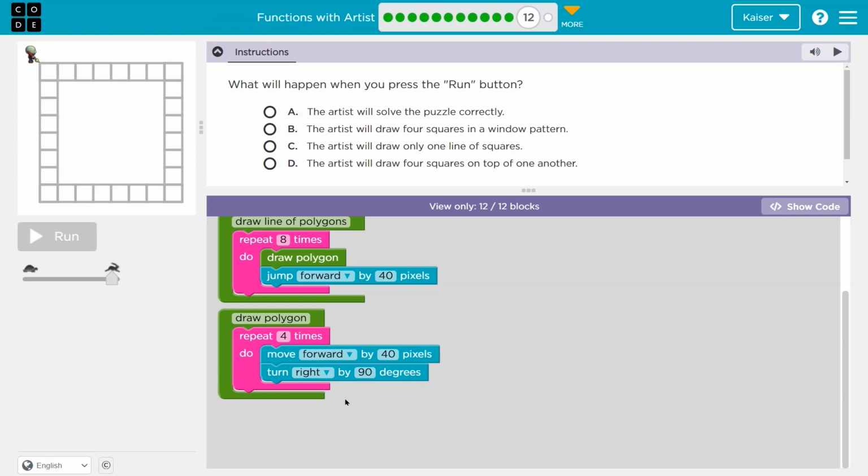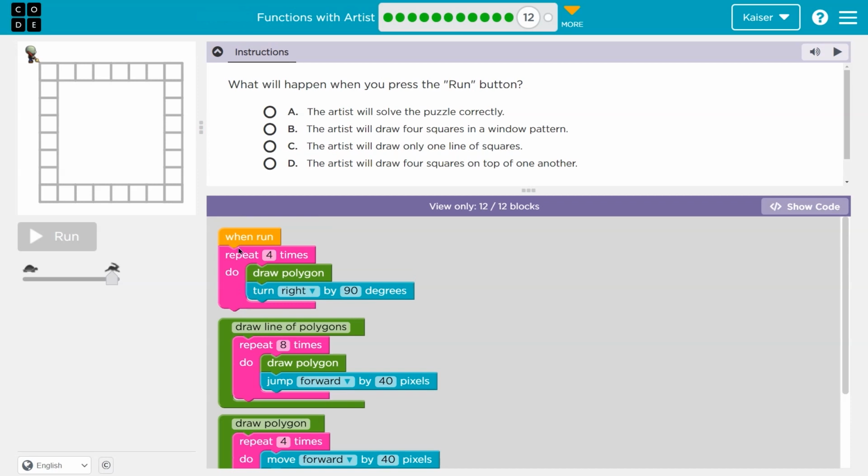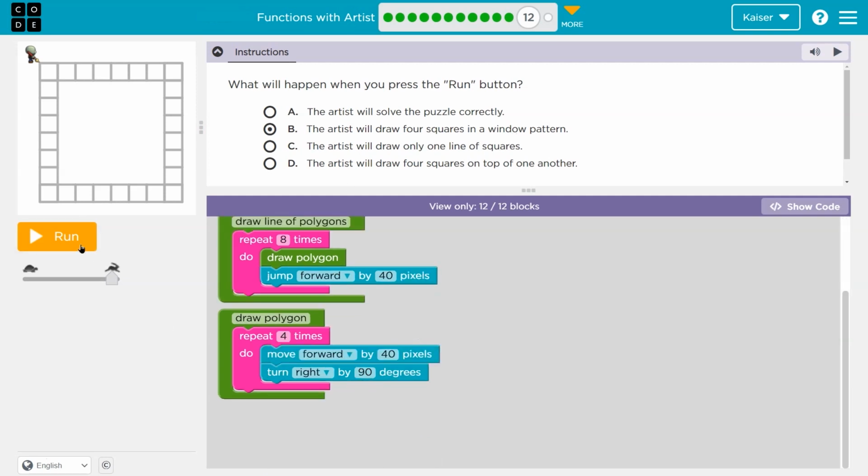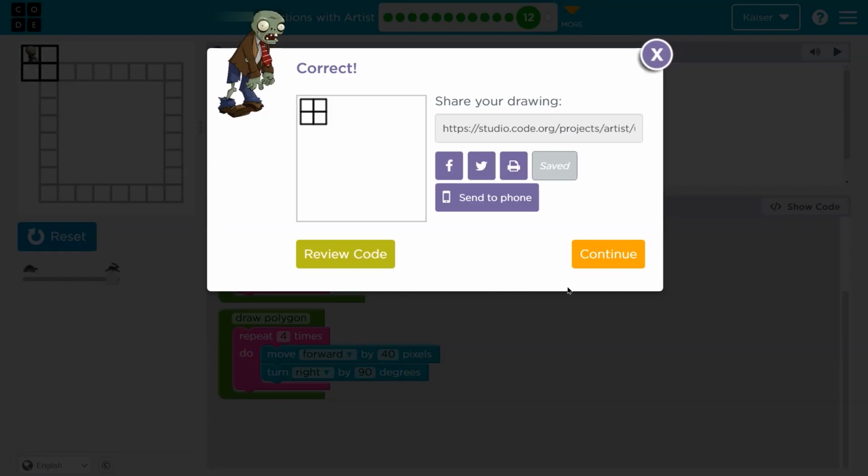Okay, and we'll draw another one. Wait a minute. This only runs polygon, so I guess we're going to draw 4 squares up here? Maybe this? They won't draw a line, right? Because we're not turning right. Not on top of one another. It's going to be more like a window, I think, because they'll all be next to each other. Quapow. Onward.